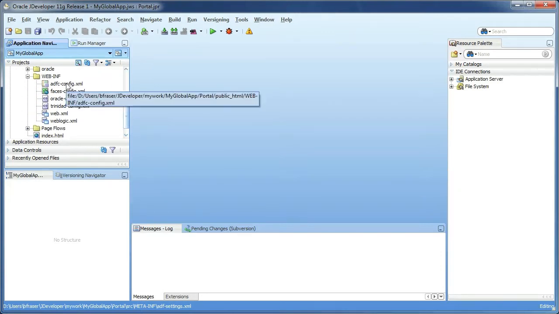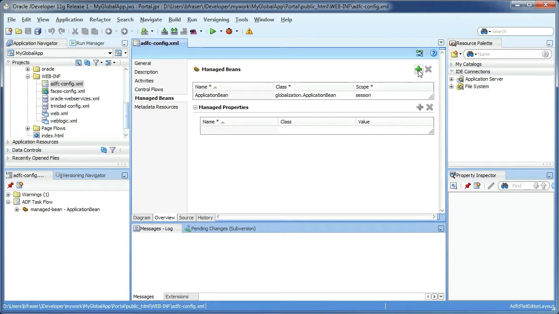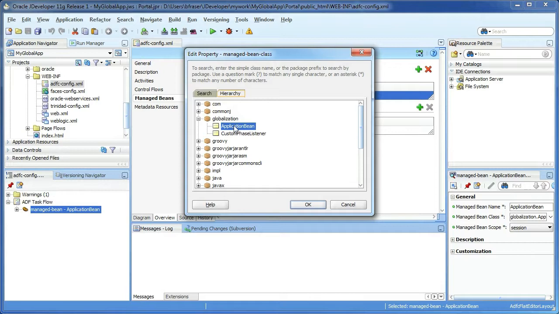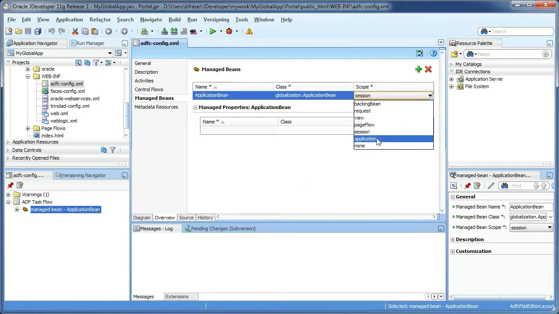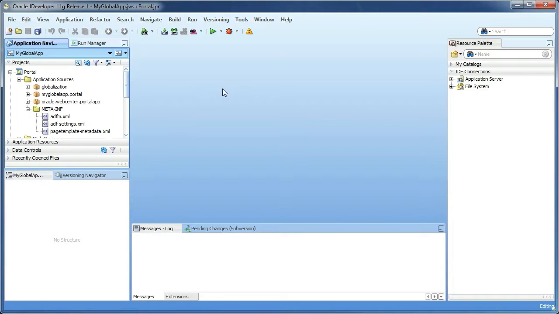With that, what you'll do is edit the adfc-config file, go to the Overview tab, and in the Managed Bean section, click the plus button, which will allow you to define a new bean. Make sure you use the name applicationBean spelled this way as the name, and then in the edit you can actually browse to your class where the application bean is. That will define the bean, and then in this pull-down make sure you use session scope because we want everything to be maintained in session state. Okay, that's what you need in order to get the backing code and configuration files.